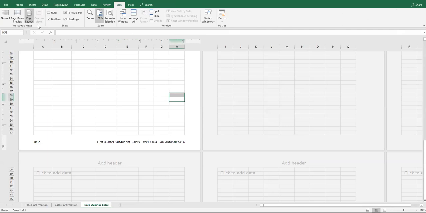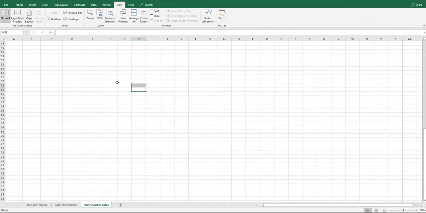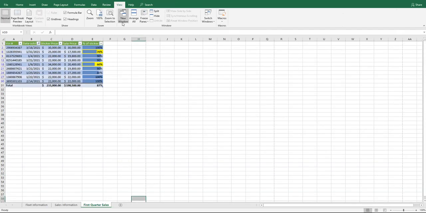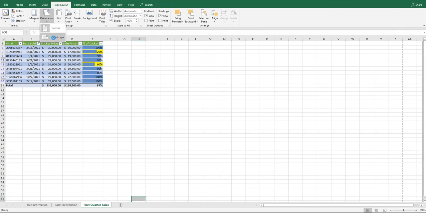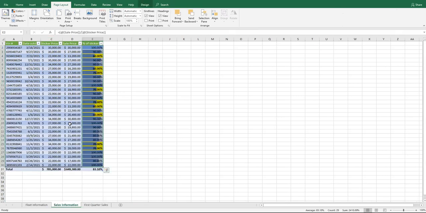I'm gonna go back to view normal. Just make sure, right? Like this, right? And then I have to do it for all three sheets now. Page layout, orientation, landscape. Sales information. See how it's here, and then landscape.